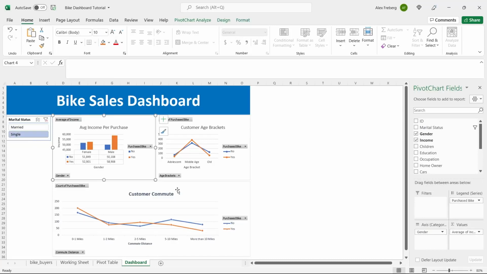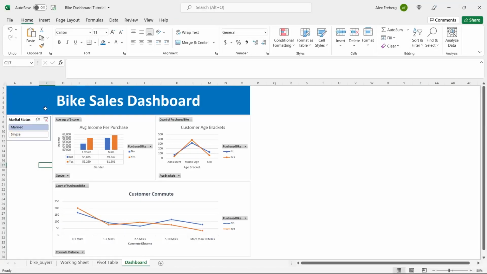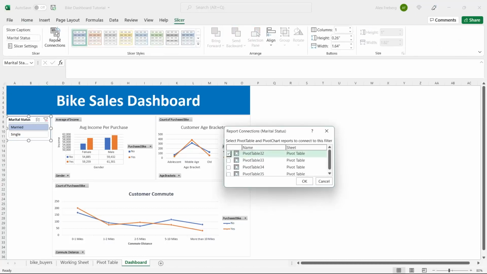We, of course, wanted to apply to all of them. It's not hard to do. All we're going to do is make sure we're clicking on this, go up to Slicer, and hit Report Connections.